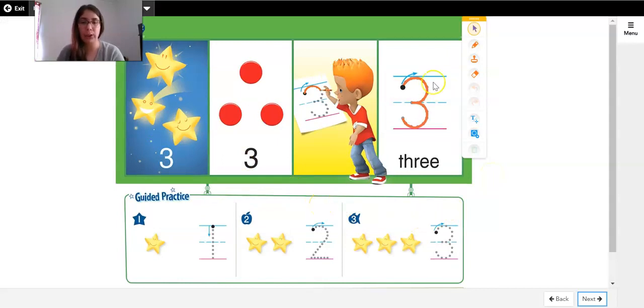So we're going to practice tracing our numbers 1, 2, and 3. While I'm tracing the numbers 1, 2, and 3, I want you to trace them in the air. So we're going to start at the top and we'll go all the way to the bottom to draw the number 1. So we'll say number 1. Number 2. Start at the top. We'll go slow. 2. And number 3.